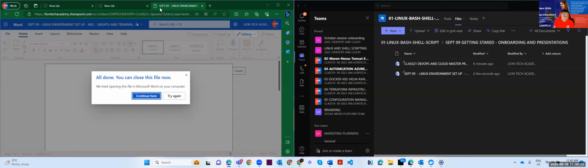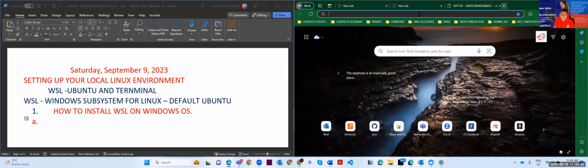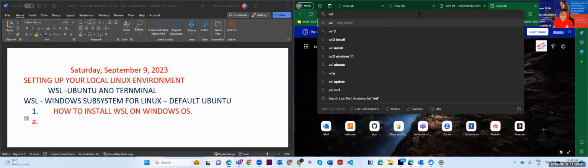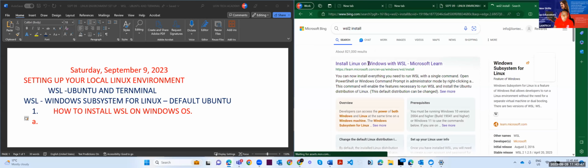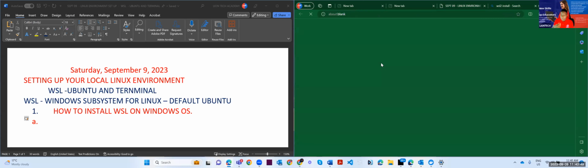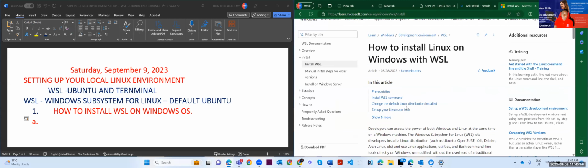So what is WSL? Let me just come back here. You can just type WSL here, WSL2 install. See that? So when you click here, Microsoft gives you what WSL is, the install command. See that? This is your documentation.